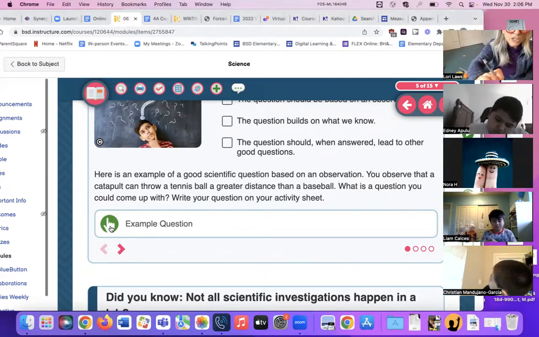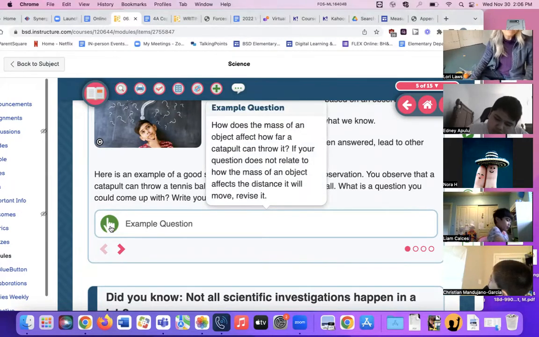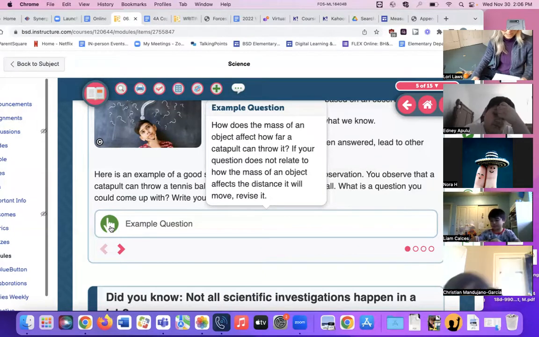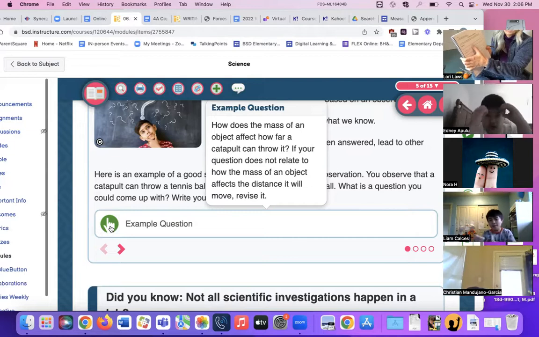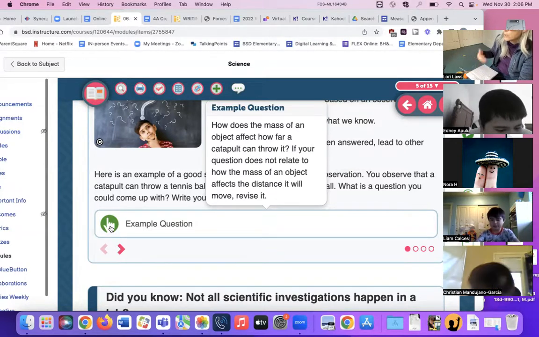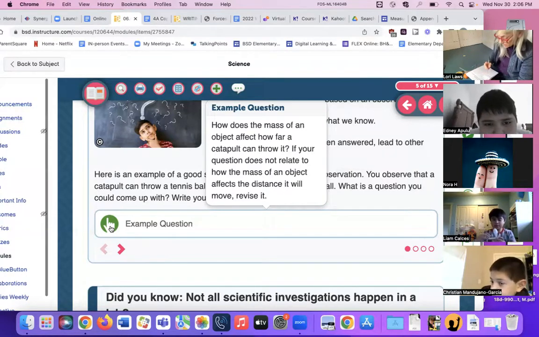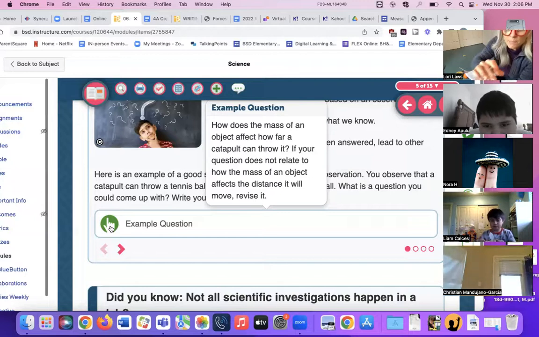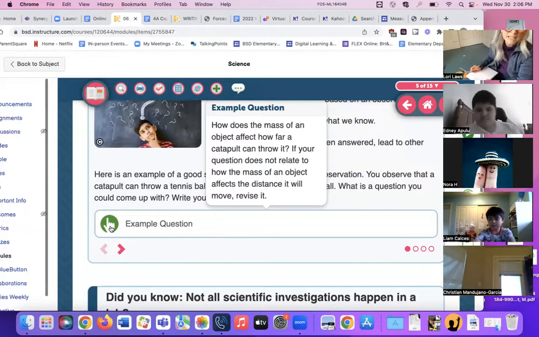So let's look at their example question. How does the mass of an object affect how far a catapult can throw it? So if you would like to right now write that question in for your question, you can do that. I'm going to write that down because that's what we're basically testing. Once we build our catapult, we're only building one catapult. We're not experimenting with different kinds of catapults, but we're going to try to fling different things and see how much the mass affects how far. Wait a minute, what's the question again? Well, it's on the page. How does the mass of an object affect how far a catapult can throw it? If you want to put that in simple terms, you might say, do heavier things travel farther, or do light things travel farther?